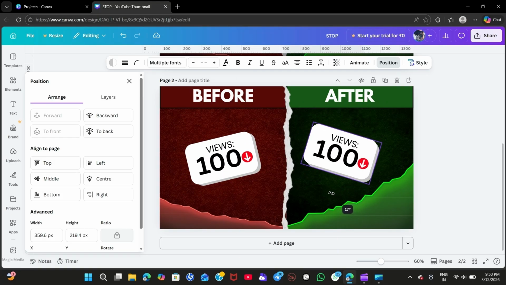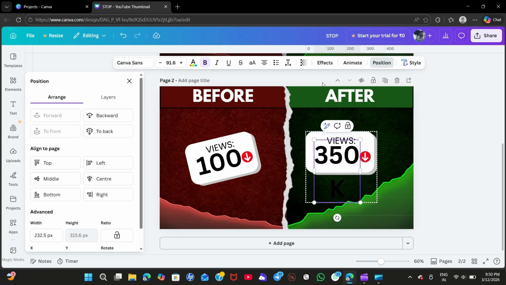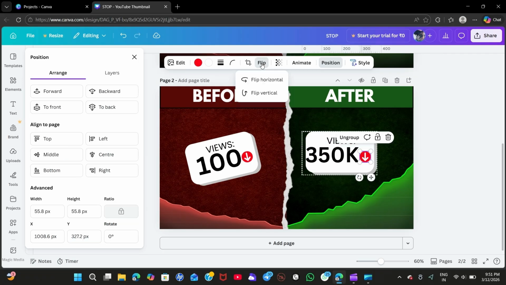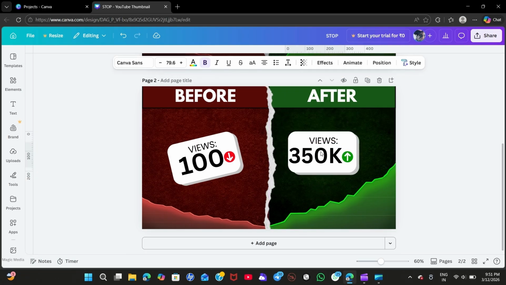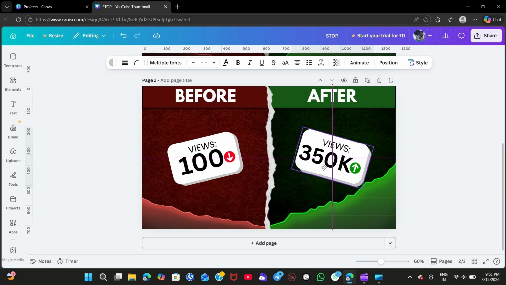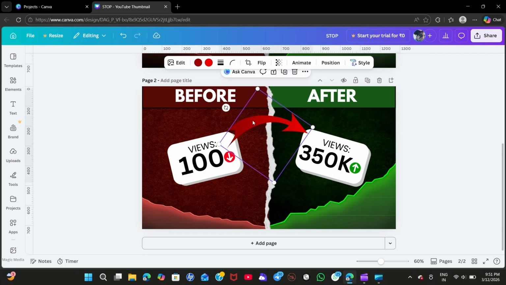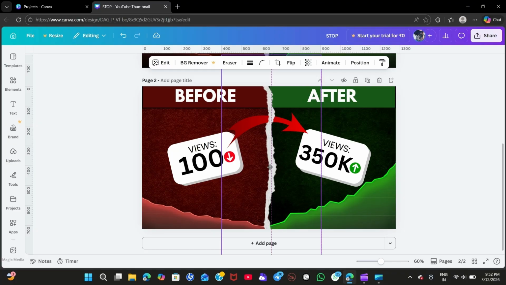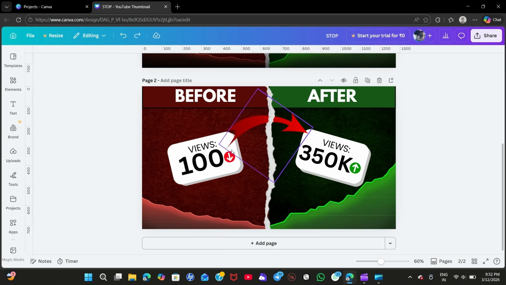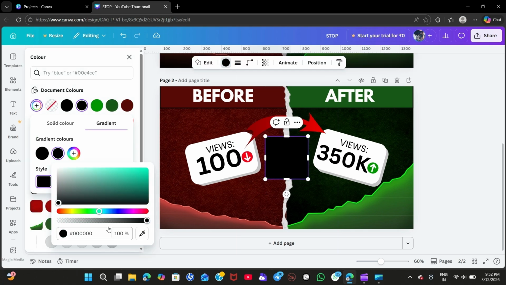Apply the same process on the second side. Now add this arrow. This arrow helps to increase the CTR of the video. Now it's time to create depth in the thumbnail, so create a dark gradient and place it at the bottom.